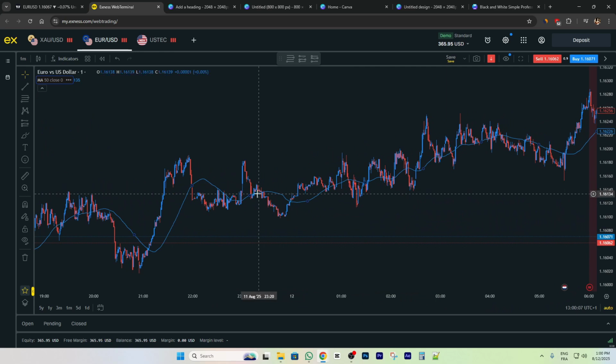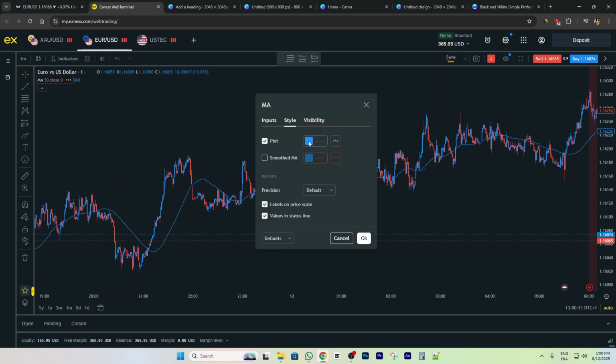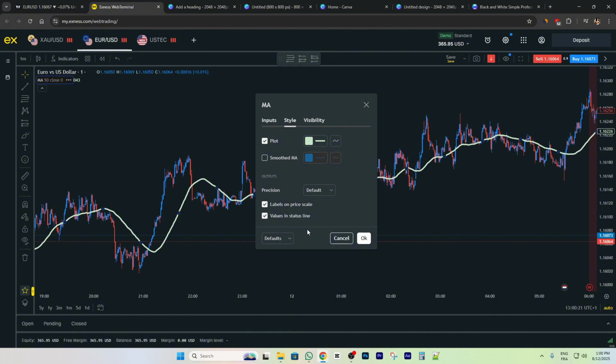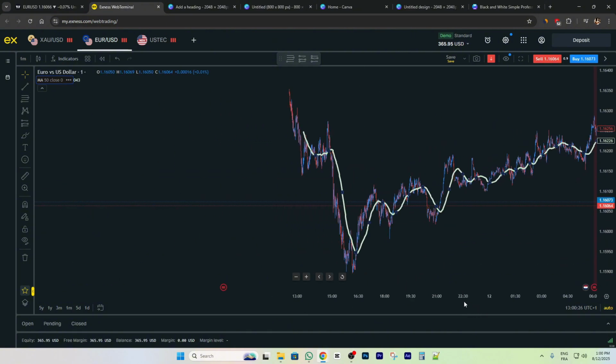So let's say you want to change this color. It doesn't look good. Click on these three dots, click on settings, go to style, and you can choose any color from these. So I will choose, for example, this one. We have also the thickness here. You can change it also if you want and click on OK. And now this is our 50 moving average.